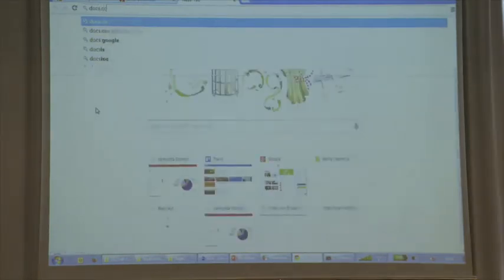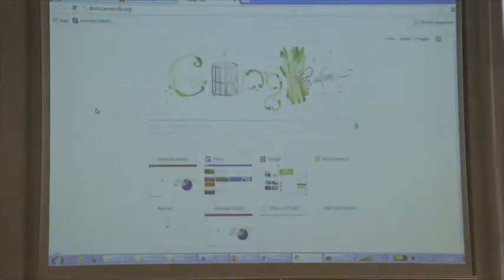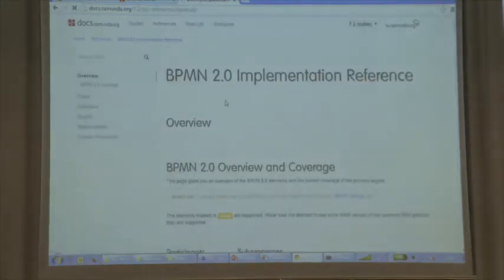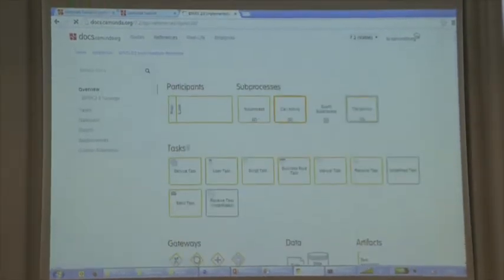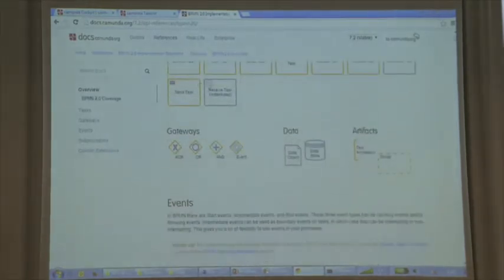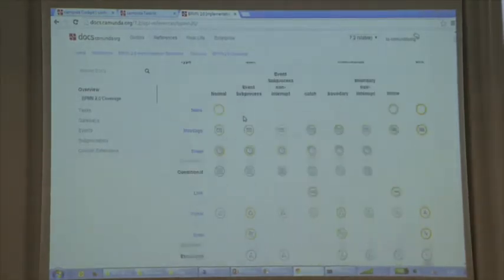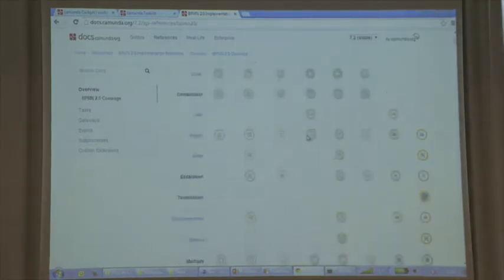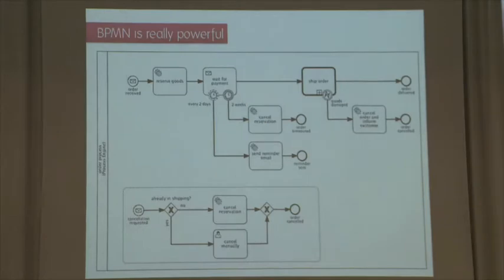For example, if you go to our documentation, you have our BPMN reference. What you can see there is the whole BPMN capabilities, and everything in orange, our engine can execute. So you see there's a lot of orange actually. And there are a lot of elements. So that's really powerful and really cool to have.